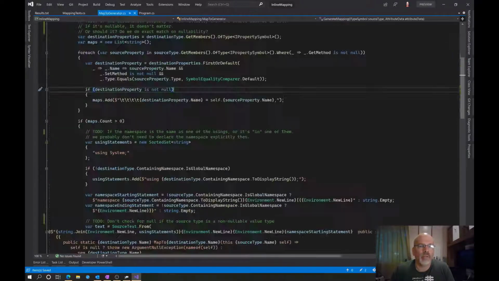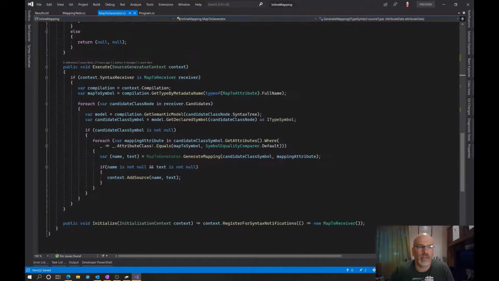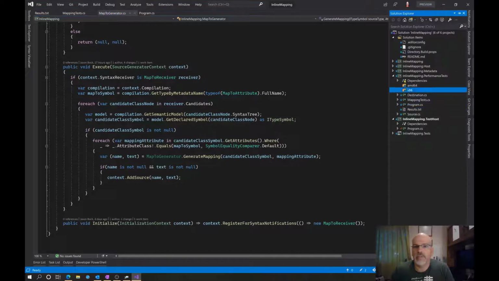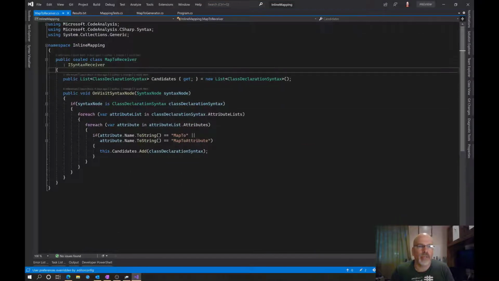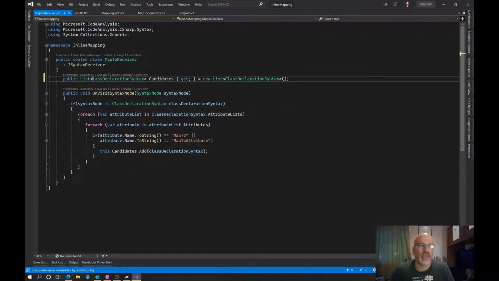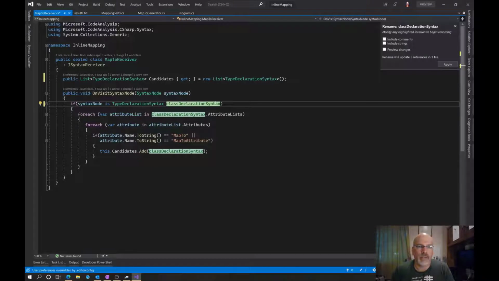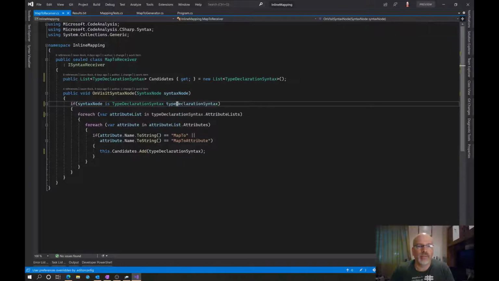What we really want in the generator is, no, not the generator, the receiver. We don't want these to be class declaration syntax. We want these to be type declaration syntax, because it can be either a record or a struct. I was being too specific with classes. I was being biased. Being biased is wrong. Okay, gotta check your biases. Whoops, I hit insert. Okay, so we have type declaration. We add them to that.